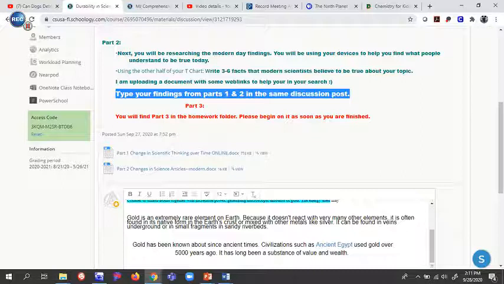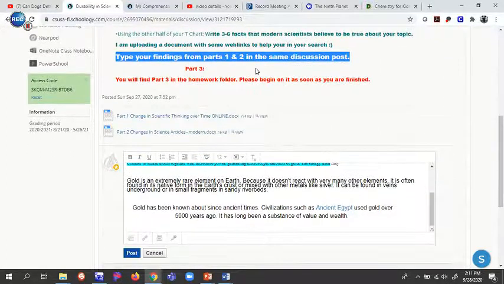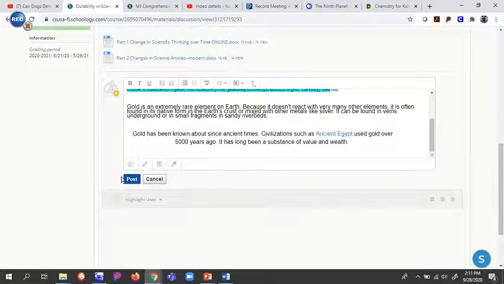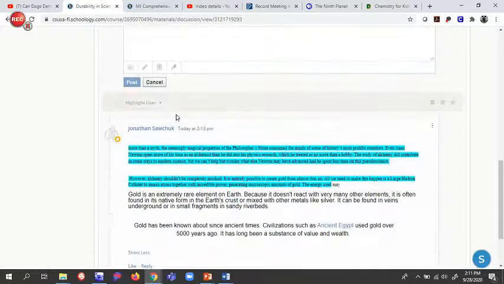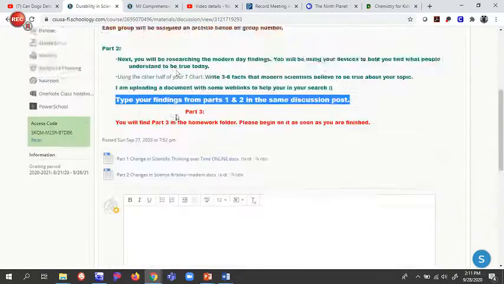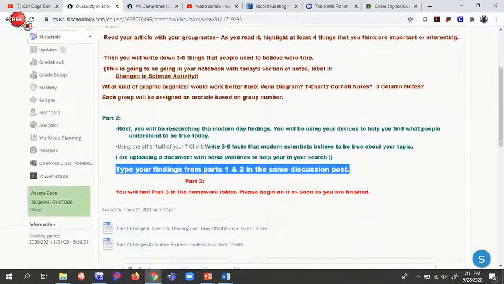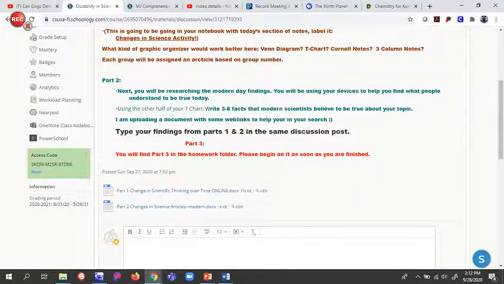So you can now see this is the expectation: 3 to 6 facts about what people used to believe, 3 to 6 facts about what people currently believe to be true. The next thing I'm going to do, once I've got my 6 or more facts, is click Post, and that's going to show up in the discussion board. As your posts show up, I will moderate and allow them to show up.